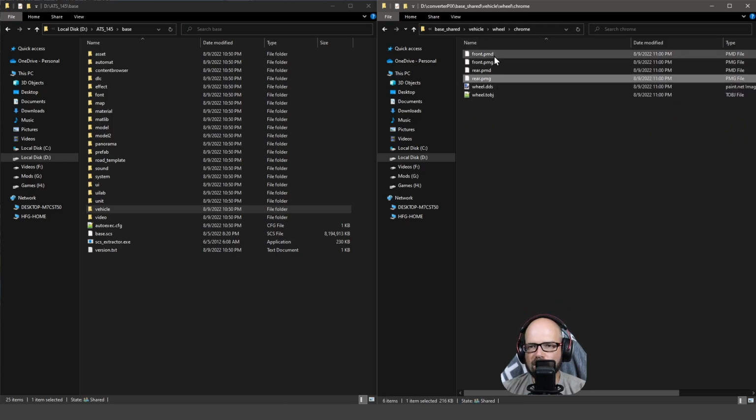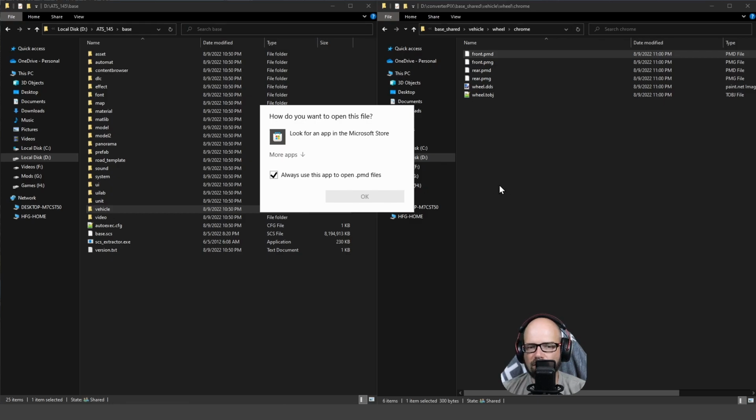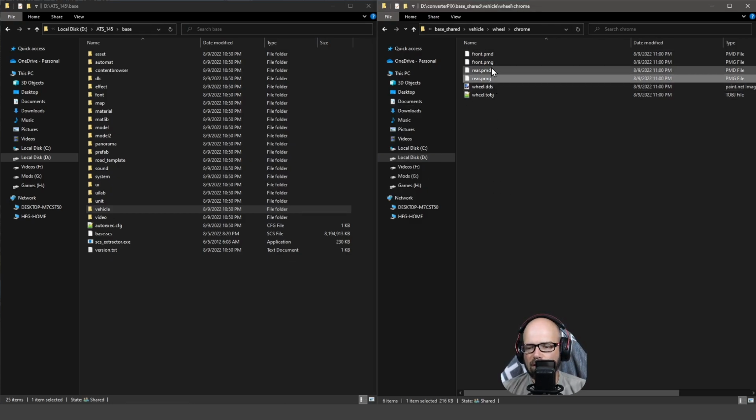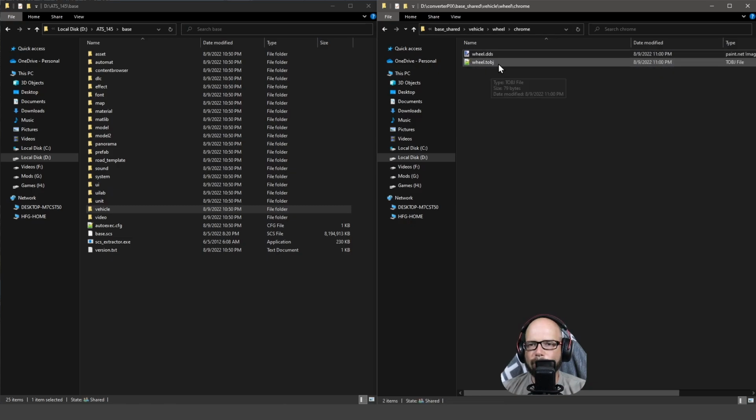So you could get rid of these and just keep the textures. Nope, I don't want to open it. Do not want to open it, thank you. Delete that.